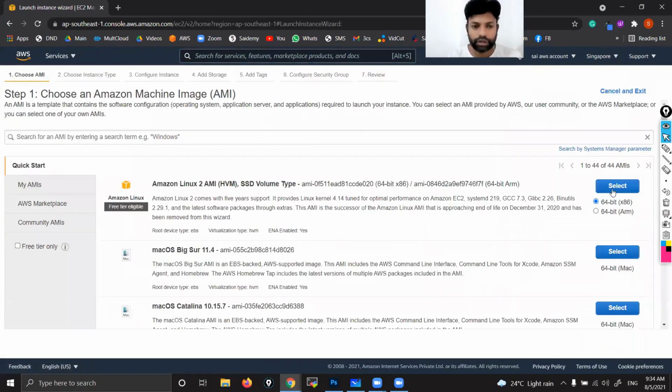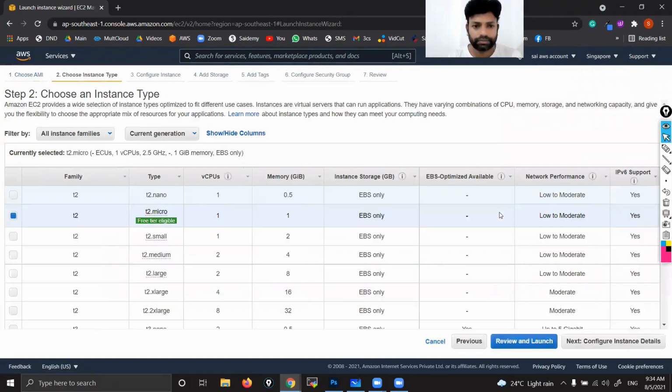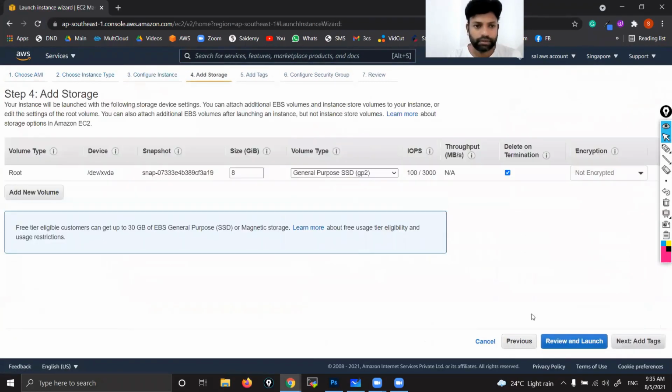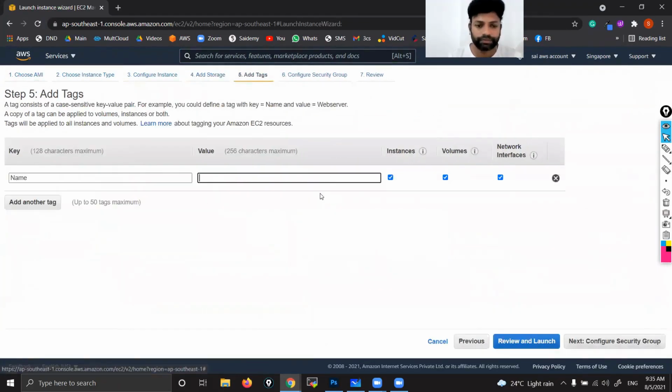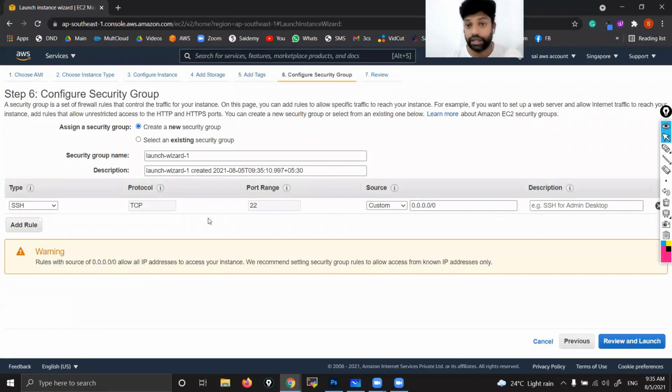Now, Amazon Linux, any Linux, T2 micro, one GB is enough. Give any name, I'll give web server one. Next, to access the web server, you need two ports. SSH to go inside the machine to run some commands. But a browser request will take HTTP. That also we need to open, so that we can open here itself.